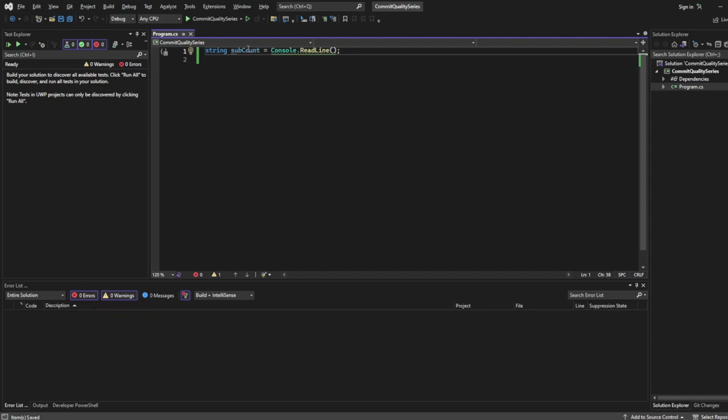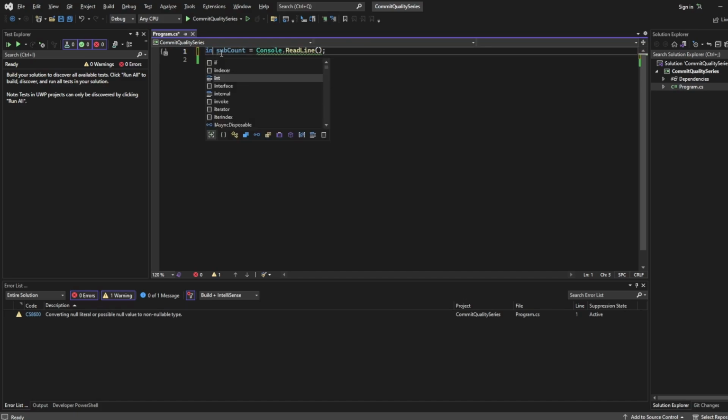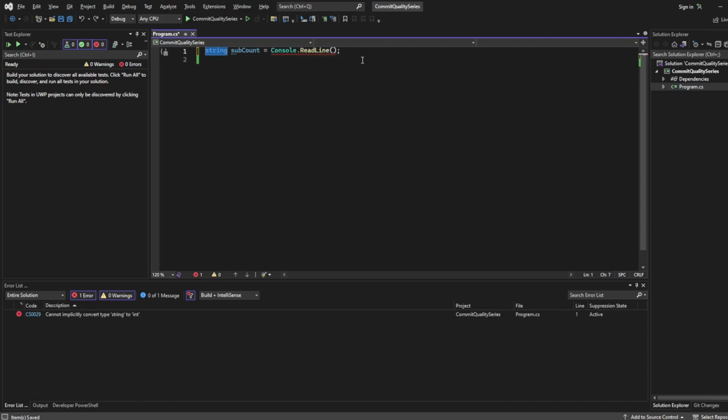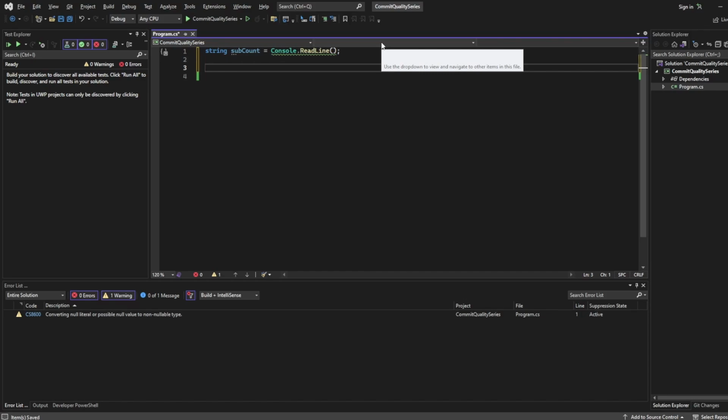Now, if you remember what this did, this is going to allow the user to enter something into the console, and we're going to store that into this subcount variable. It has to be a string because even though we're asking the user to enter a digit, if I say int, this will cause problems because it's expecting a string to be returned. So here I'm going to say string equals subcount. Then what I want to do is I want to say int goal.